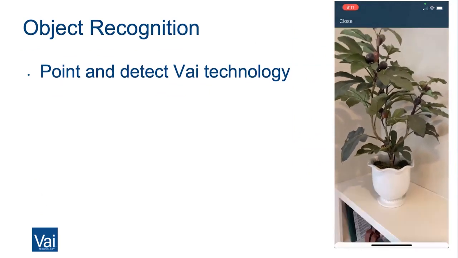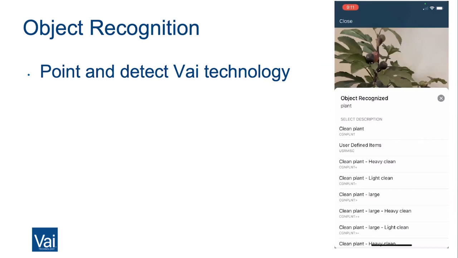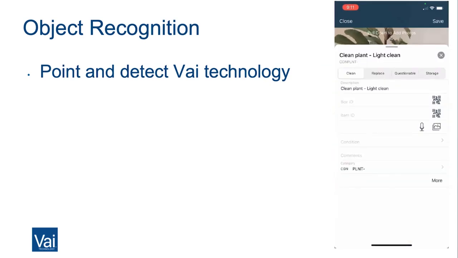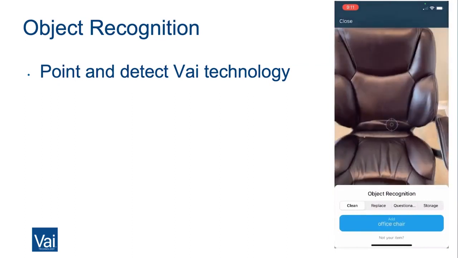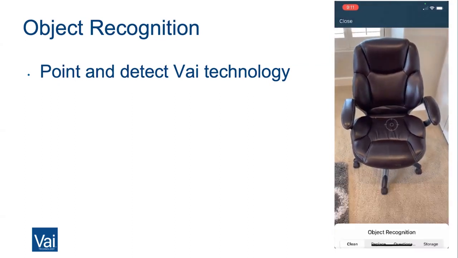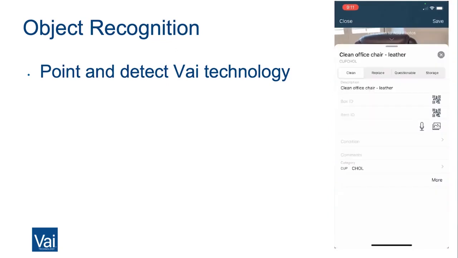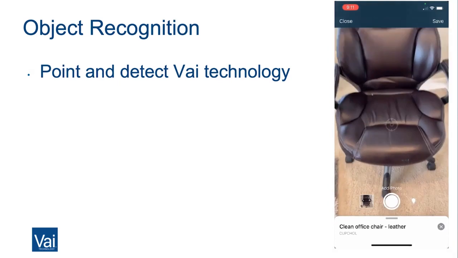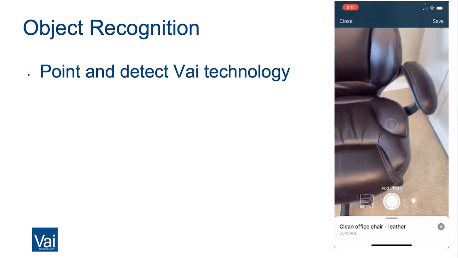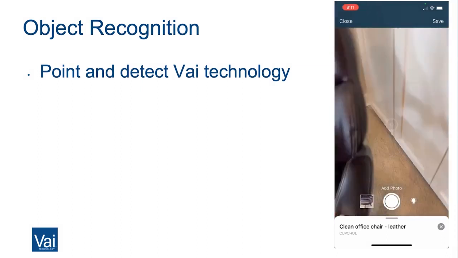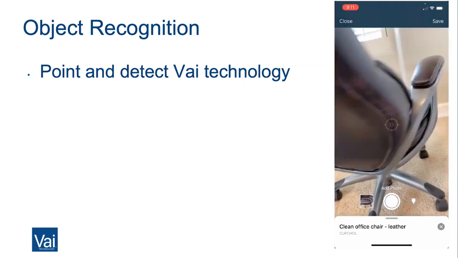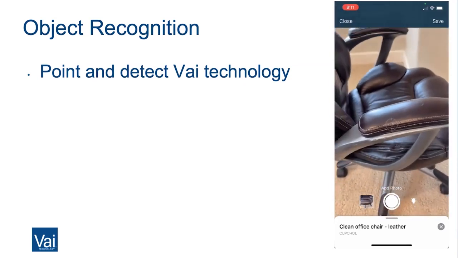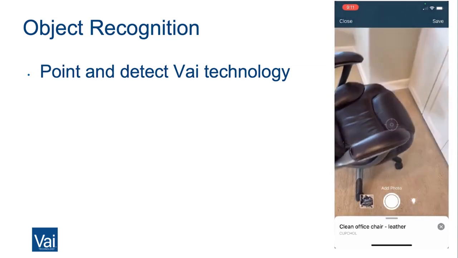As you can see here, I have a plant right in front of me and it recognizes plant. Now when I hit plant, I have multiple options to choose from that are associated with the price list in Xactimate. I choose the item that I want to use and associate with that item. I hit save and I can go to the next item. As you can see here, I have a chair in front of me, and it takes an image of the item, a photo of the item, and then I can swipe down and choose more options and take more photos of the item. And as you can see, I can zoom in on this scratch on the arm of this chair. And then once I'm done, I can hit save.